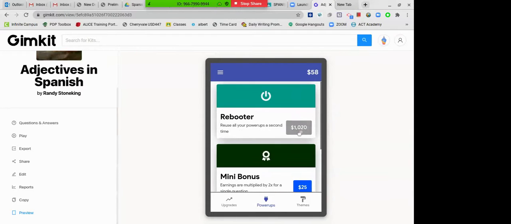You also have a rebooter. You can use it once per game, and once you've used this, you can only use it once, but if you buy the rebooter, you can use it again.